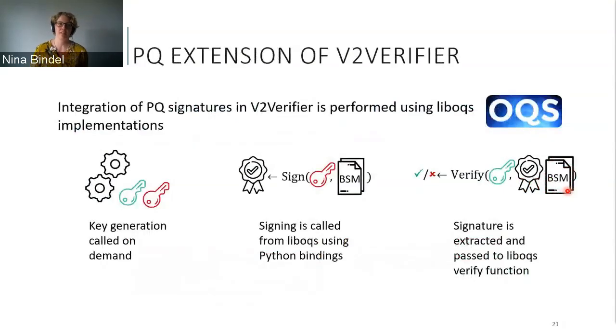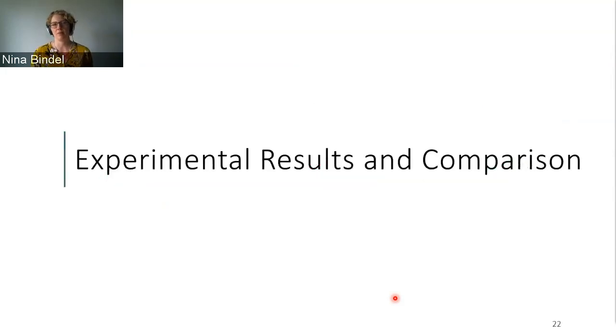Now, to get a first impression and really to focus on certain algorithms, we extended the V2V testbed using the reference implementations that are available in the library liboqs. And we just integrated them by using Python bindings. So let me stress this again: we do not claim to have a fast implementation here of any kind, but it's really to get a first step on focusing on, or excluding and including, certain post-quantum algorithms. So, what are our experimental results?